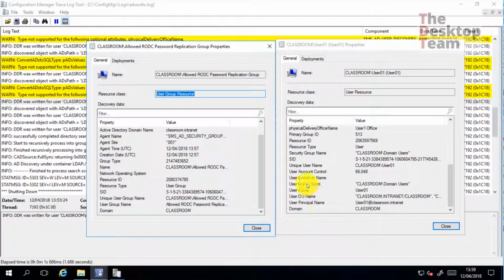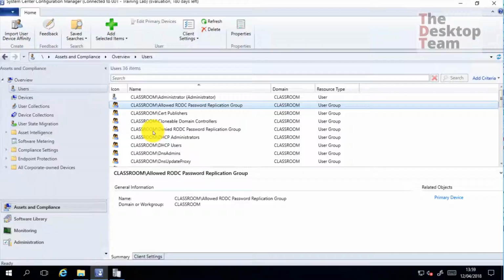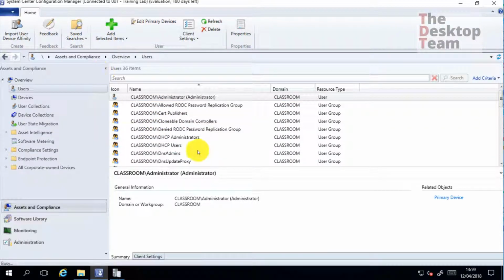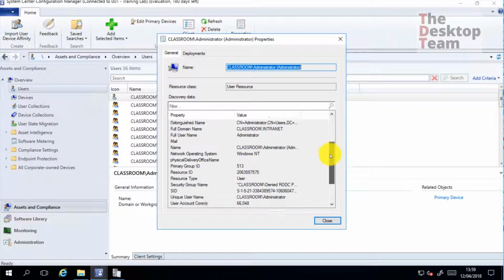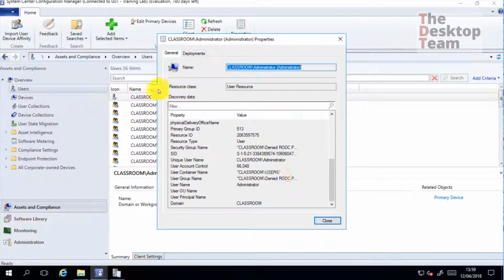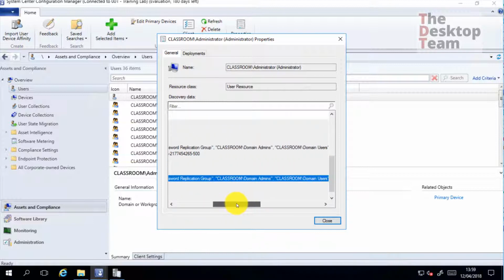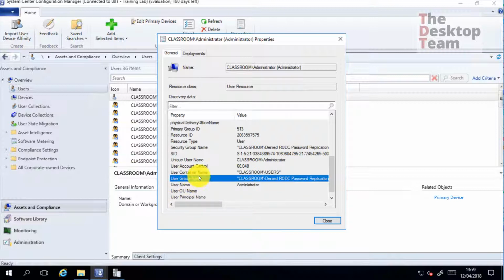And here we have the group names. This one is only domain user. If we go back to administrator, we can see the administrator has lots of groups, or is supposed to have lots of groups. This user is a member of many groups. So we can have some nice data coming from Active Directory.